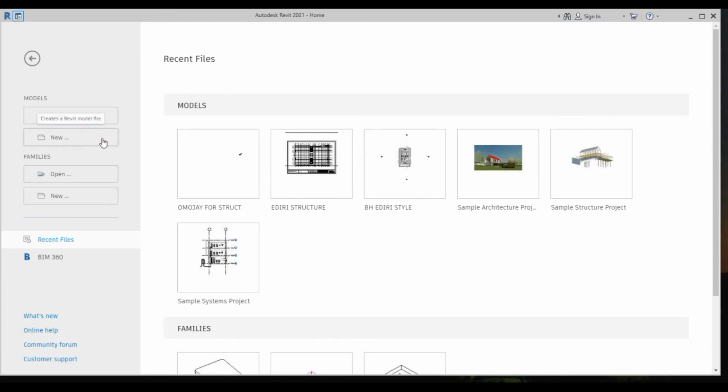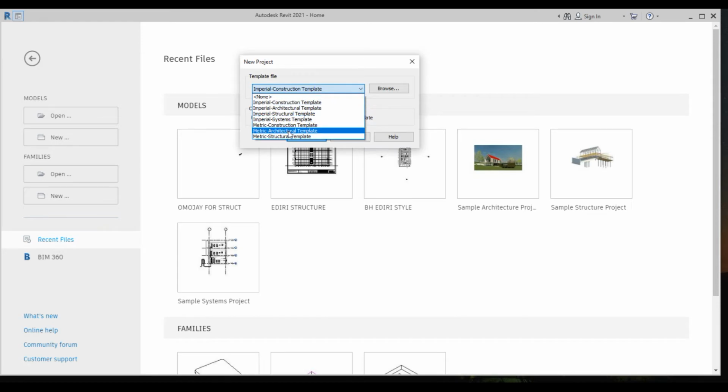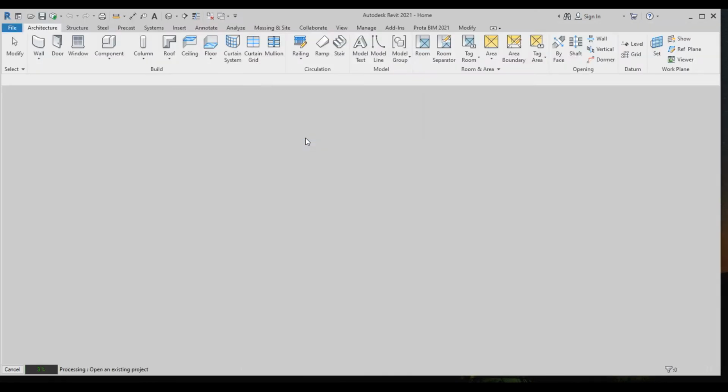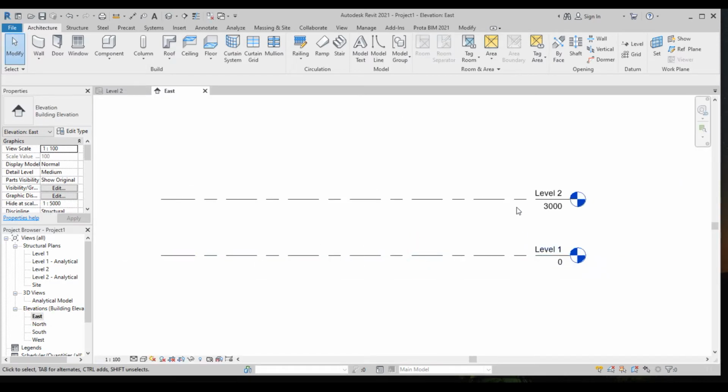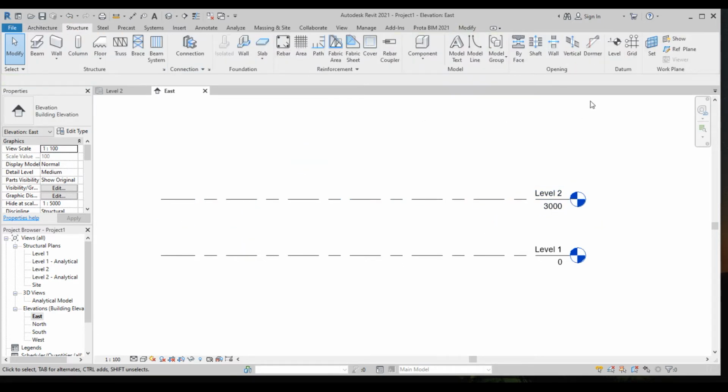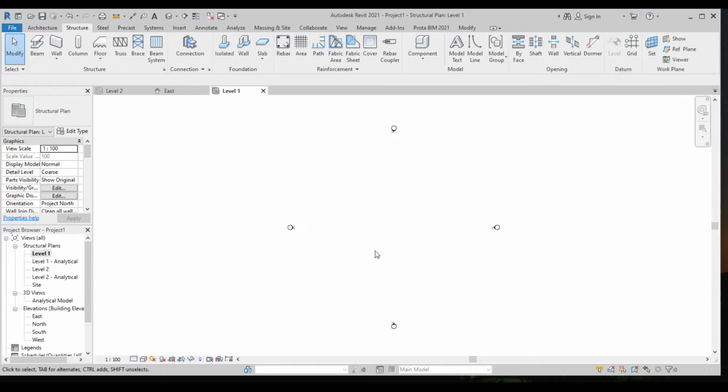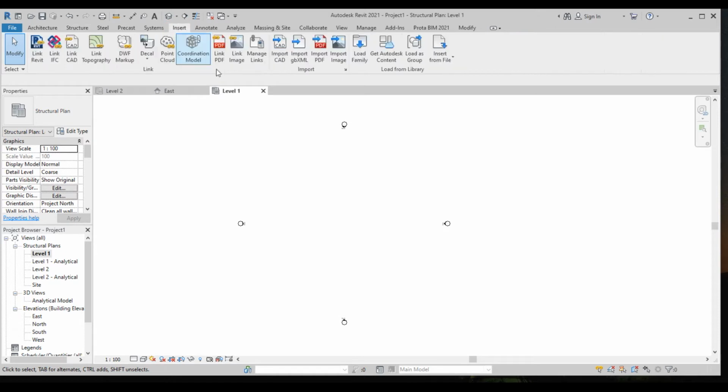So I assume each and every one does not have a template for now. So I'll come to my new and I'll come to my structural template project. I'll click on OK and it pops up. So I come to my east elevation for me to see my levels. I have the 0, 3 and I come to my structural tab. I may put a level now, or first I try to view what the architect has tried to insert inside his own model.